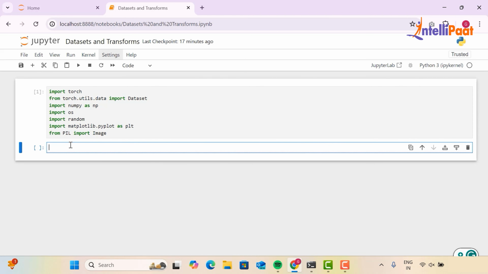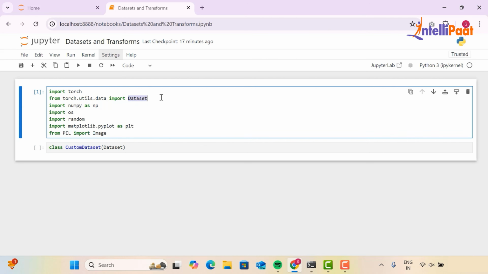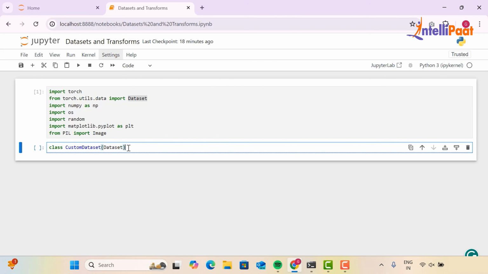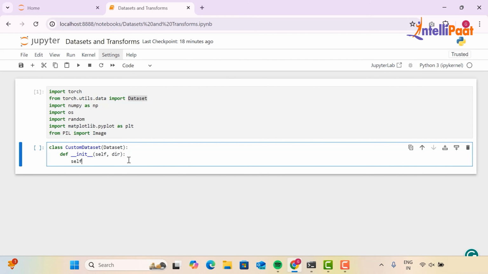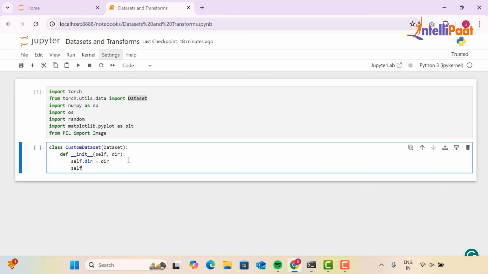So the first thing we'll be doing is we'll check how a custom dataset class can be created. We'll go ahead and create a class called CustomDataset, and what we have to do is pass the Dataset that we imported using torch.utils.data in the class as a parameter. Then we'll go ahead and create a constructor and we'll pass parameters, and we'll also pass the path of our dataset, right? So let's go ahead and initialize the variables. It can be done using self dot and the variable name.